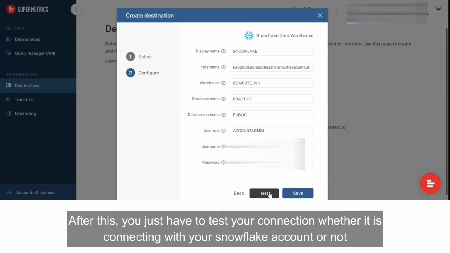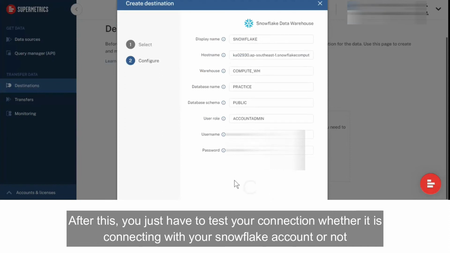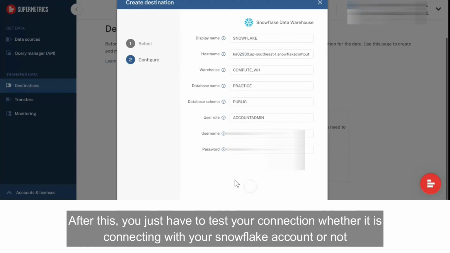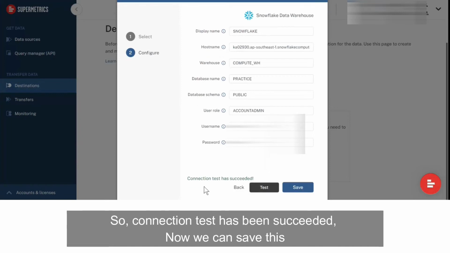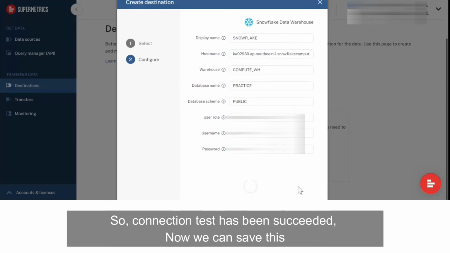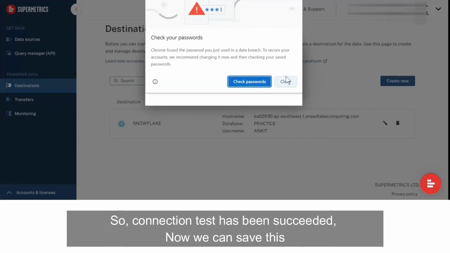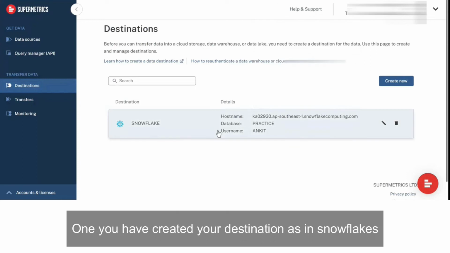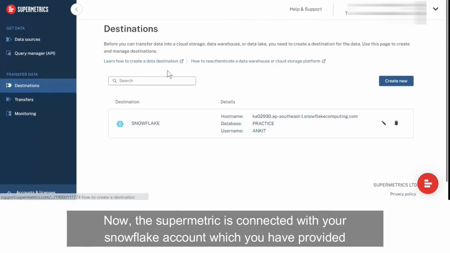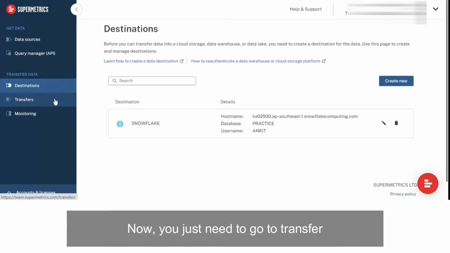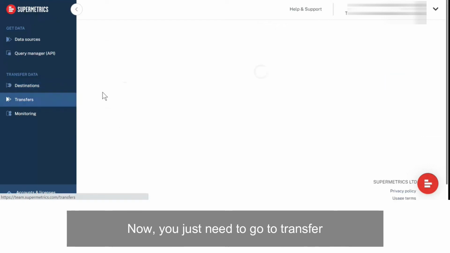After this, you just have to test your connection to see whether it is connecting with your Snowflake account or not. The connection test has succeeded. Now we can save this. Once you have created your destination in Snowflake, Supermetric is connected with the Snowflake account which you have provided. Now you just need to go to transfer.